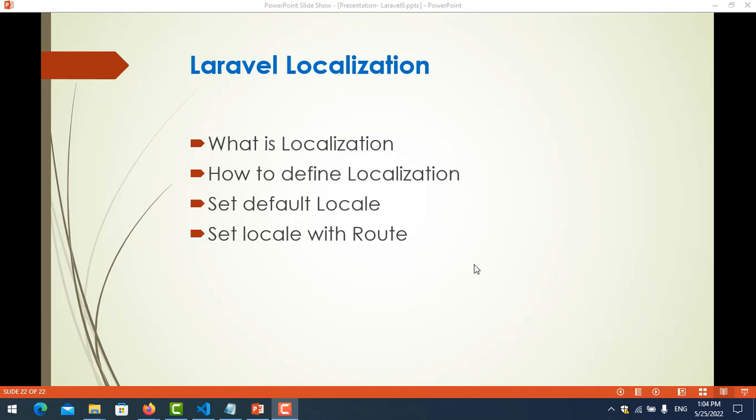Hello everyone, in this video we will learn about Laravel localization. So you will learn what is localization, how to define localization, how to set default locale, how to set locale with route. Okay, so this is a very interesting point.